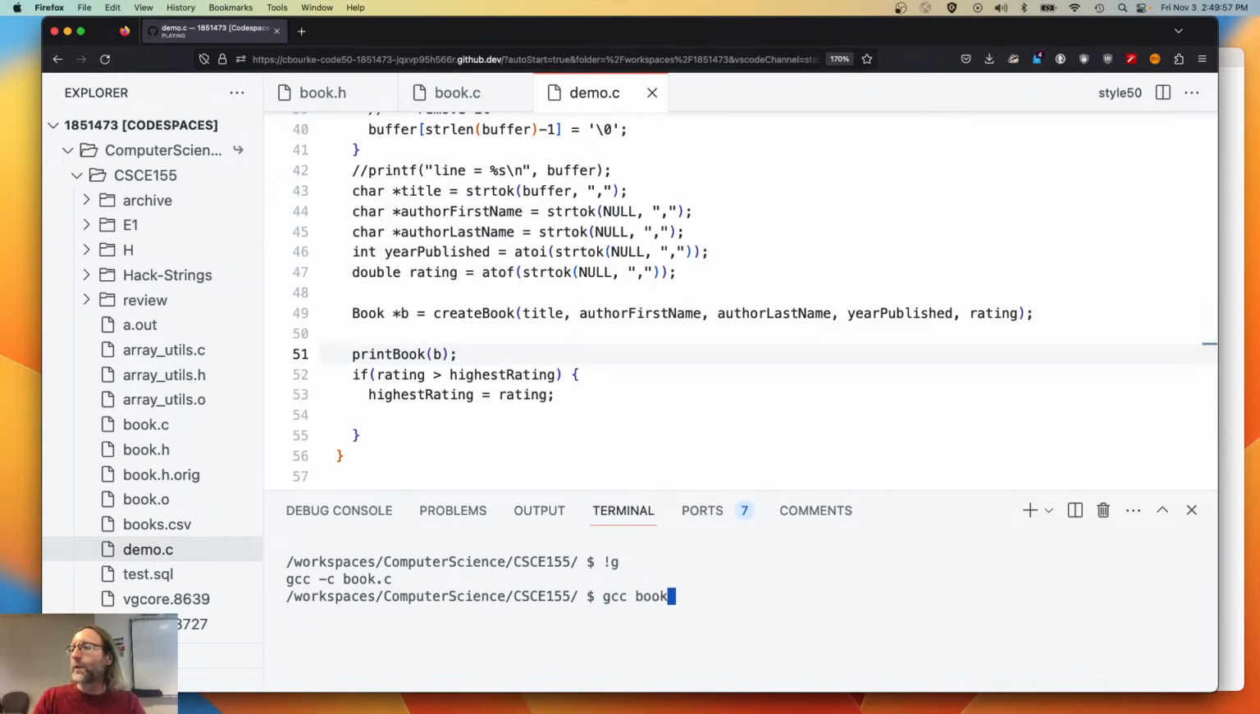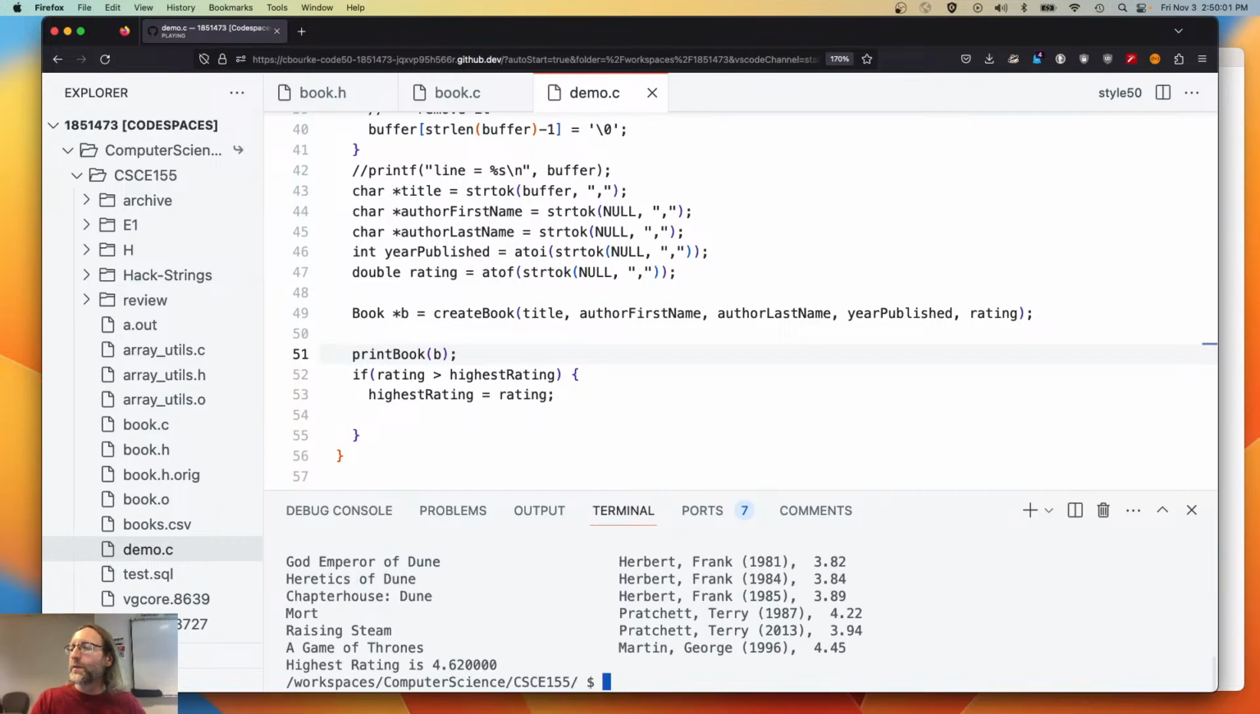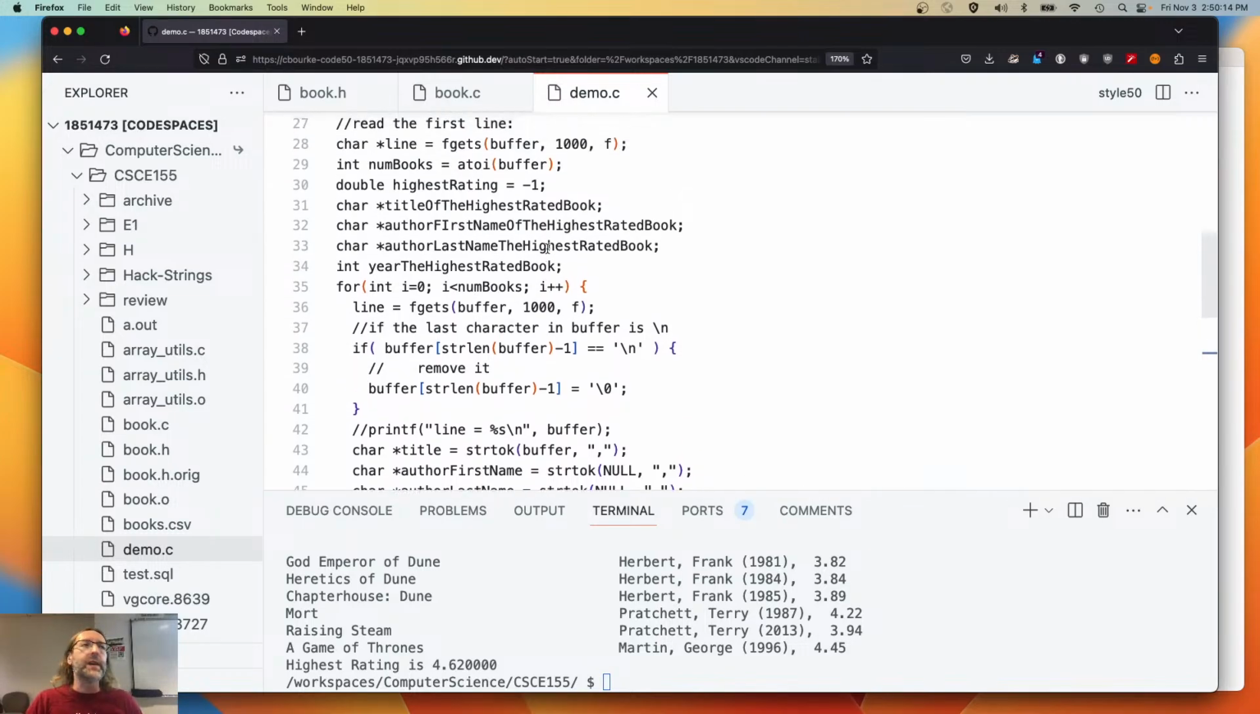GCC with book.o and demo.c. And now I've got the same exact program as before. Highest rated book is now 4.6. Which book was that again? I don't remember, because we're not keeping track of it. Remember what motivated this, right?